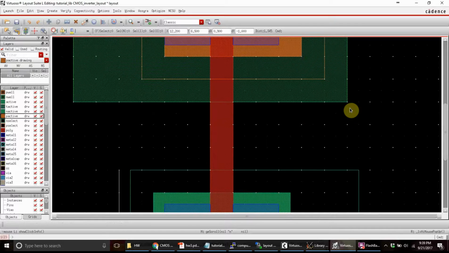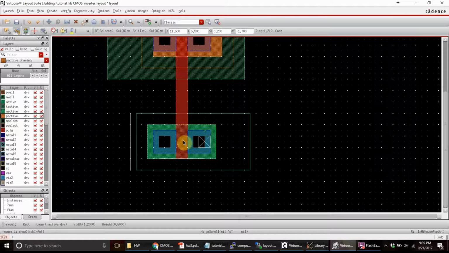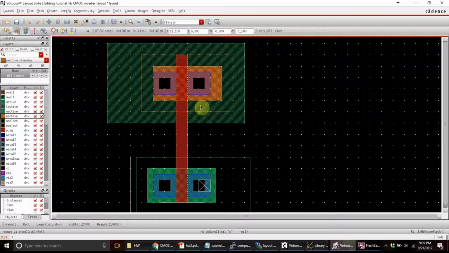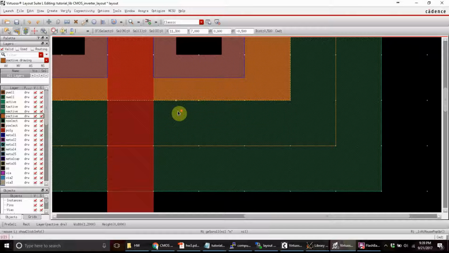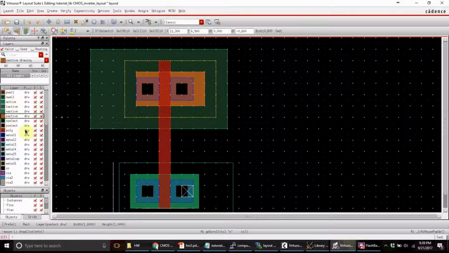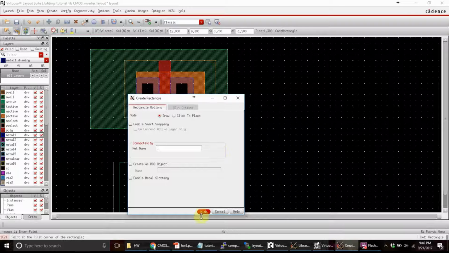Okay, now let's say this is PMOS, this is my drain, oh this is my source, this is my drain, this is drain and this is source. So I have to connect these two via metal layer. So I can do that by zooming in, or you can say use metal one layer, then rectangle.